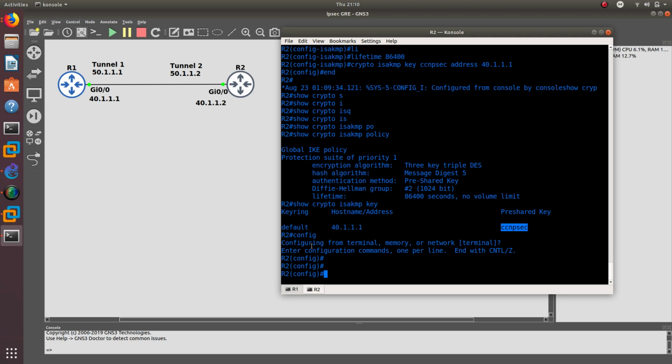So now we need to move on and configure phase 2. And in phase 2, what we need to configure is a transform set. And in the transform set, then we need to configure a profile. And inside the profile, we need to insert that transform set. So now let's start with router 2.